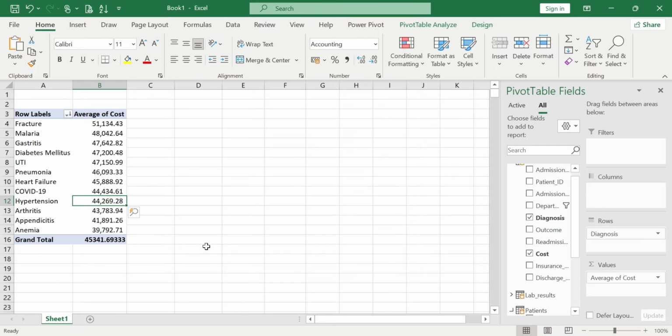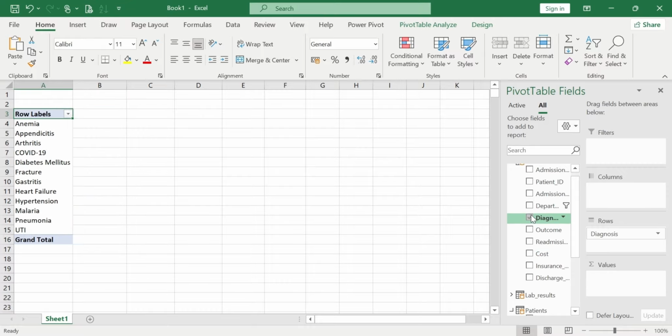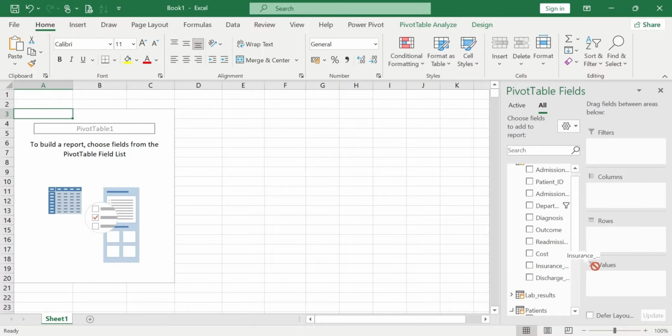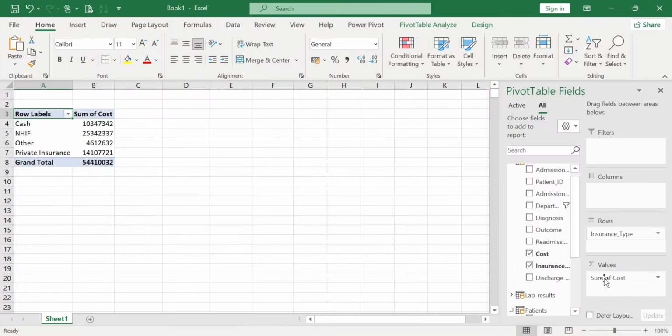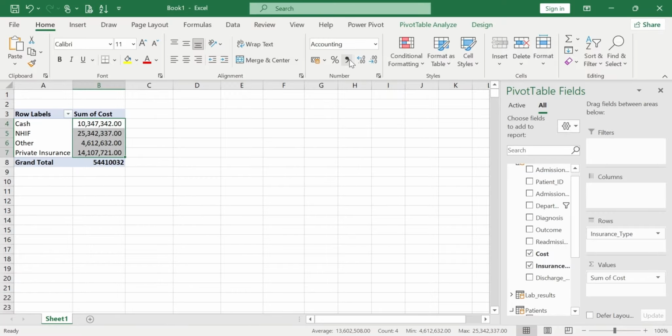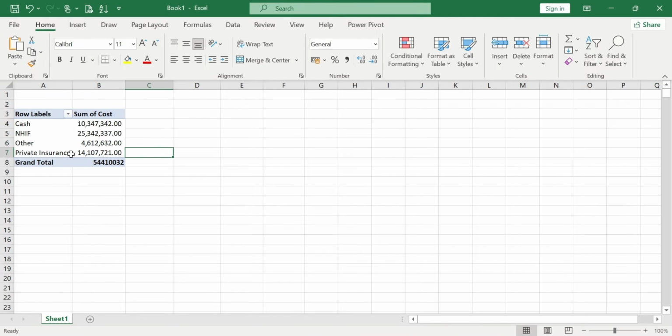So we have to get ourselves into the insurance type. So I'll actually deselect that, deselect this again, and drag the insurance type into the rows. Then I actually drag the cost into the values. That's the sum of cost. Very simple. So clearly you can actually check that we have cash, we have NHIF, we have others, and we have the private insurance. So I will select all this like that. Then I hit on this comma here, which is actually the 1,000 separator. Then for the 2 decimal places, it's actually okay. And this one's actually in Kenya shillings.